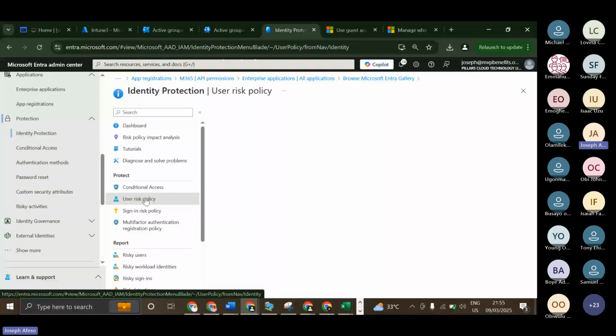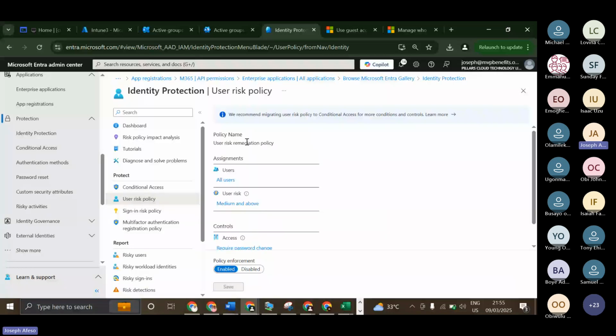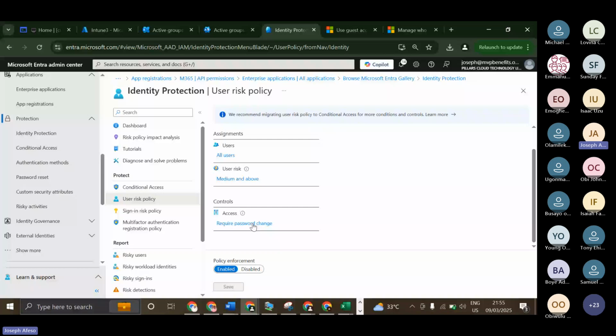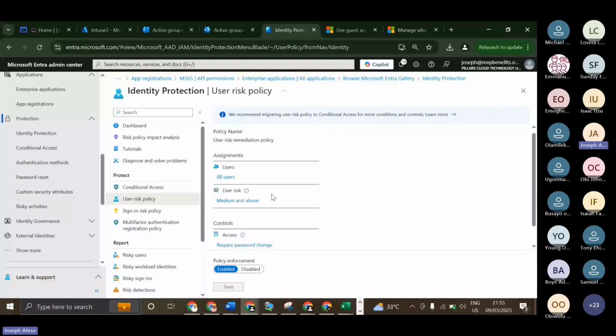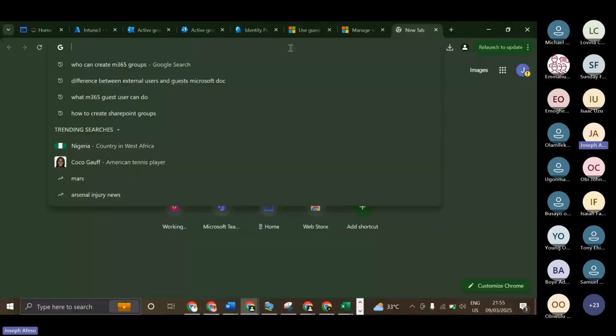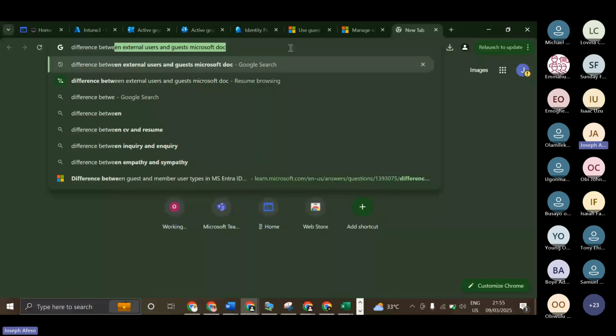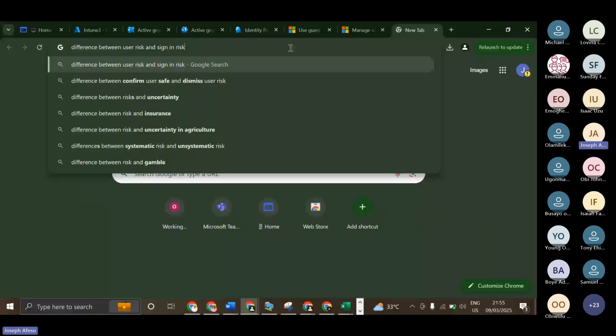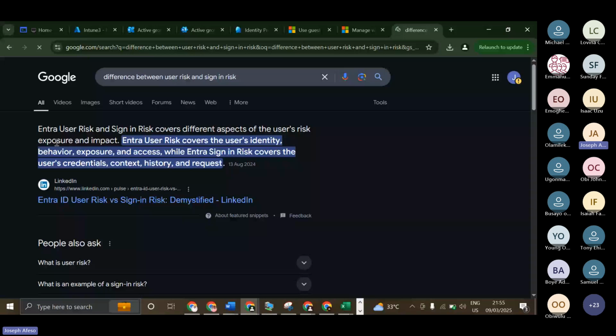So if you come here, user risk policy. User risk policy is the likelihood that... Let me quickly do something, because my head is also getting tired. Difference between user risk and sign-in risk. So this will help us. Entra user risk and sign-in risk cover different aspects of this. Entra user risk covers the user's identity, behavior, exposure, and access, while Entra sign-in covers user credential compromise.